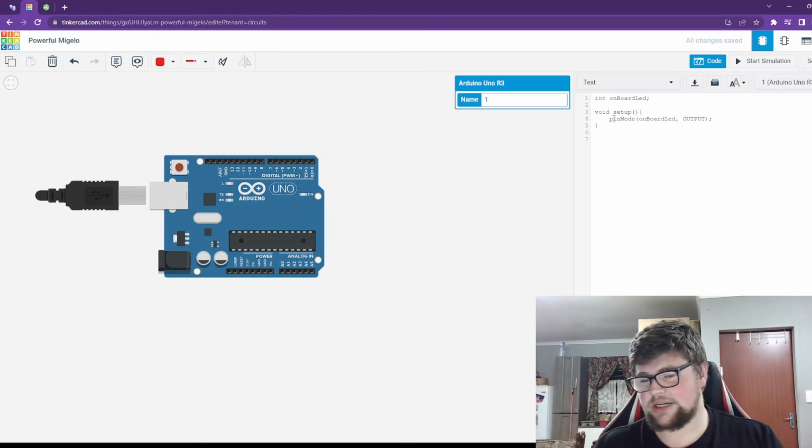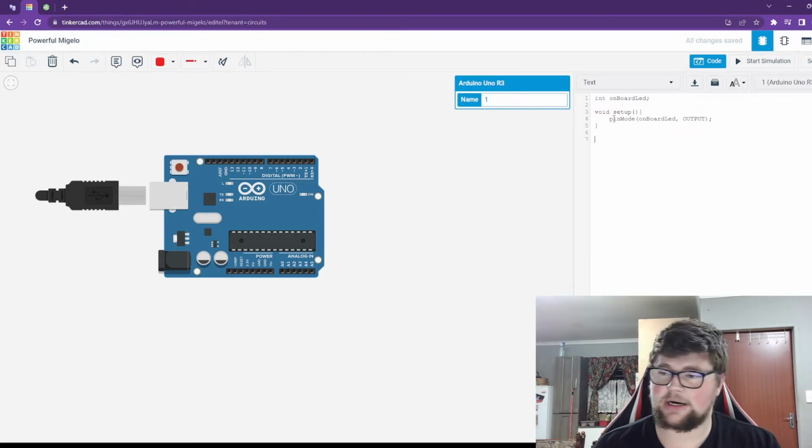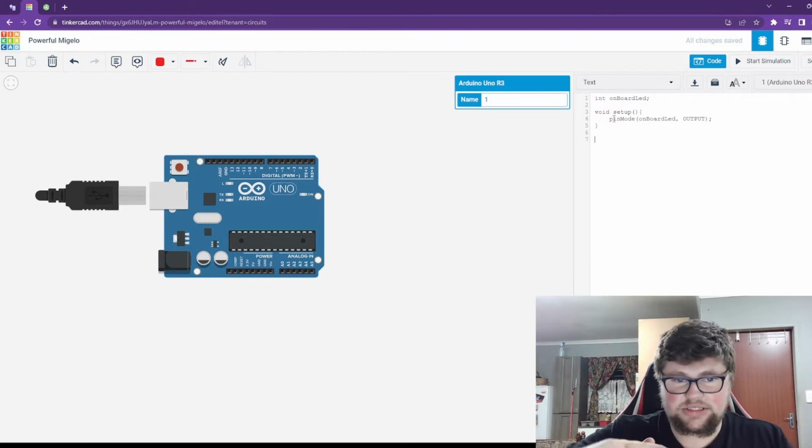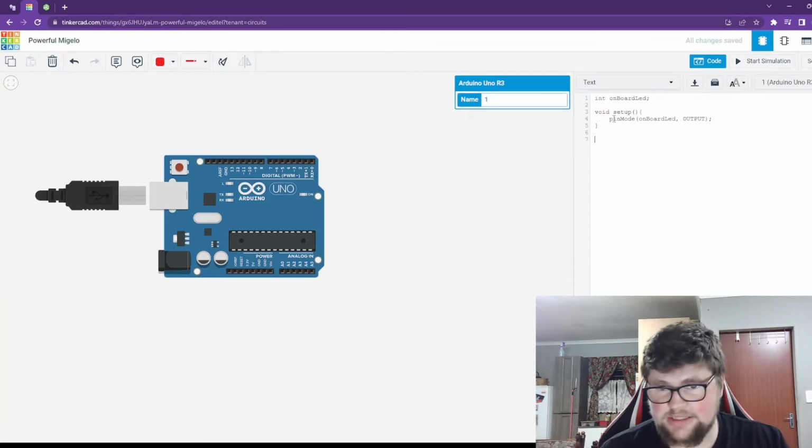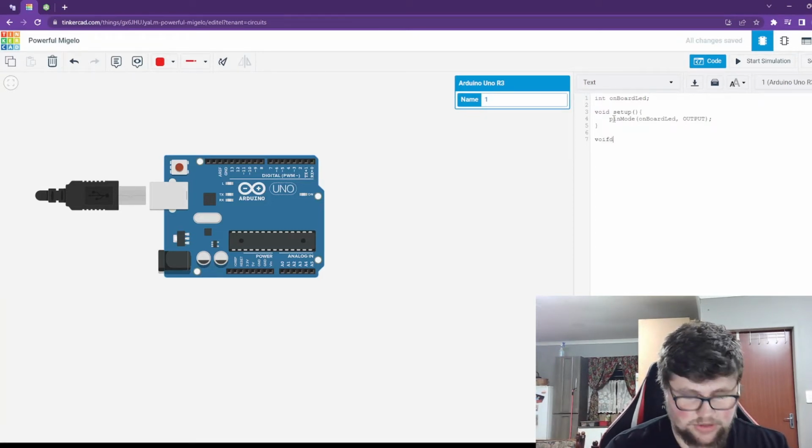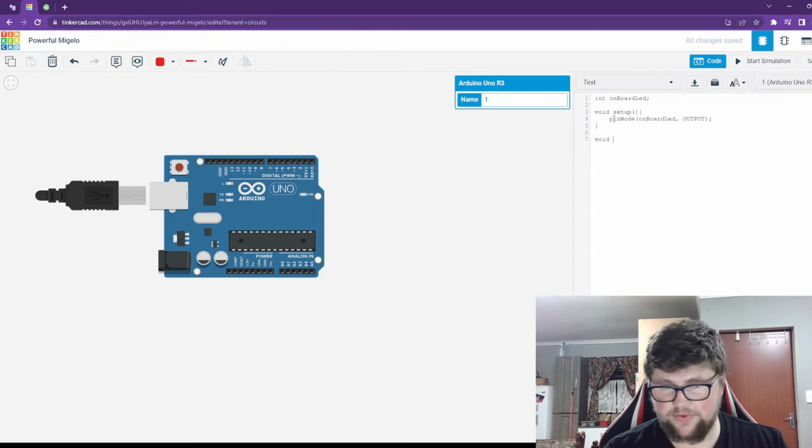Next up, we wanted to loop the entire time. So for that, I'm sorry that I just smacked my mic with my finger. Yeah, we want the program to loop the entire time. So for that, what we can do is we can call this void function loop.